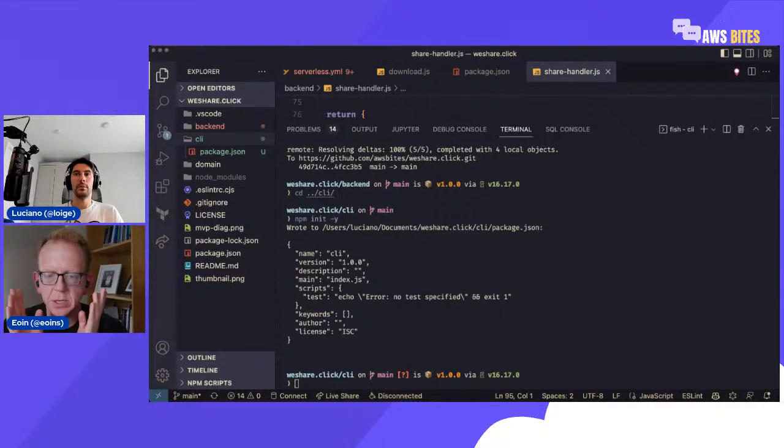Can I ask a question about the intention or the goal with the CLI in general, Luciano? Sure. So right now you can use curl. It gives you an ugly upload URL and a nice download URL. So is the idea for the CLI that we use it for uploads or downloads or both? So I was thinking to use it only for uploads, at least as a starting point. It's just like an easier way.